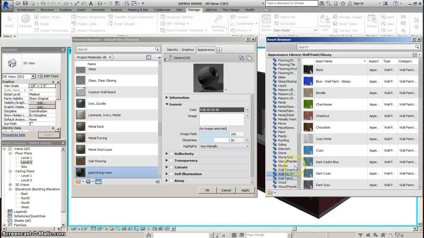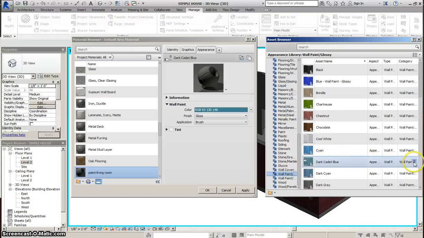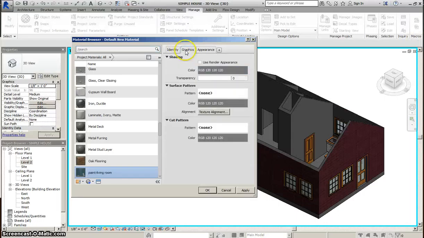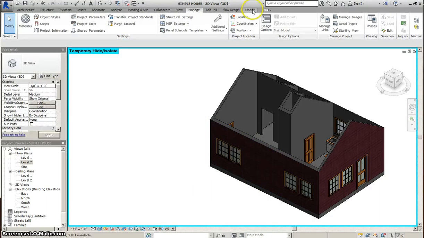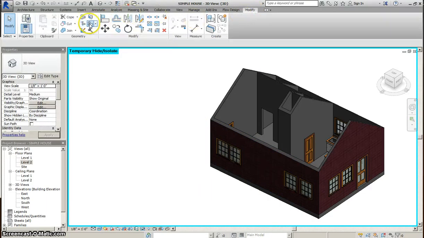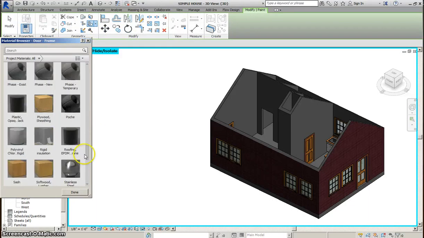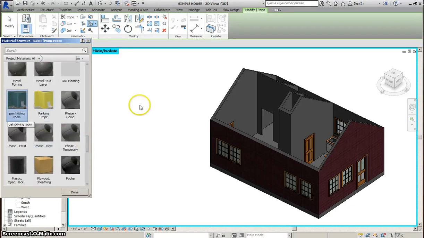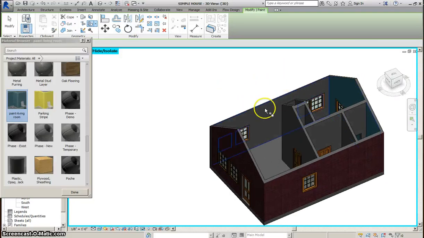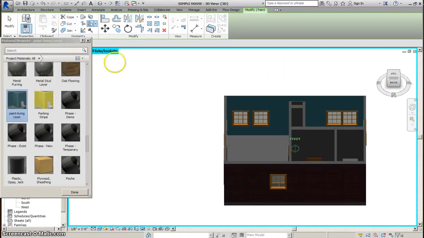And I'm a dark cadet blue type of guy. So I'm going to click on it, and I hit these little arrows, and that will put it over here. Now, once you do that, you're going to have to go to Graphics and put Use Render Appearance. Let's hit Apply. Okay. So now that color that we just created is available to use in the Paint tool. So I go to Paint, and remember we called it Paint Living Room. There we go. So I could go in there, and I could click on my two walls.